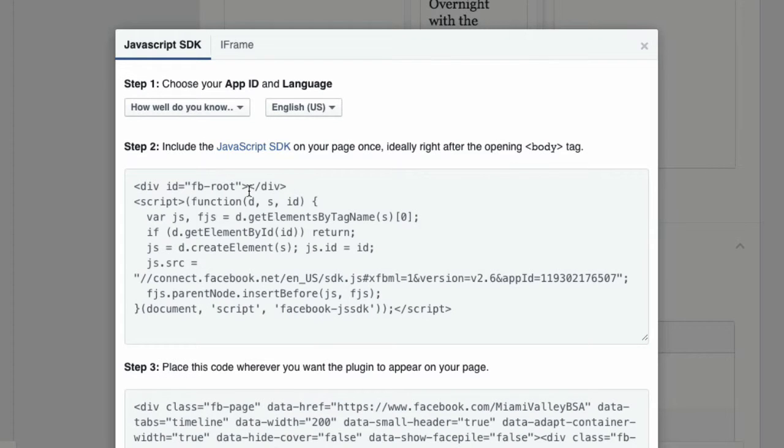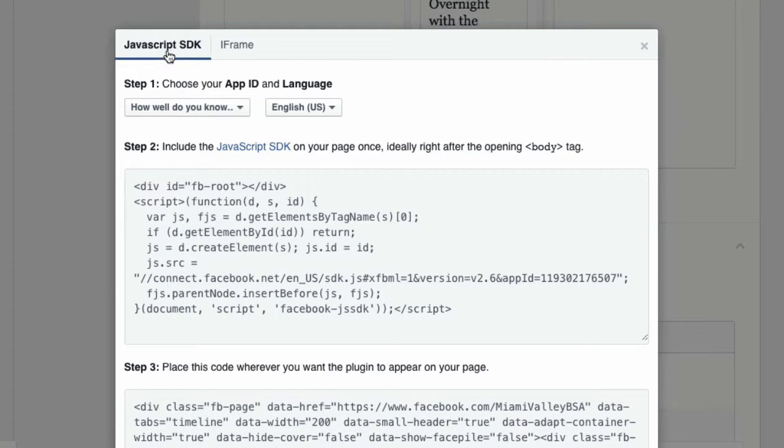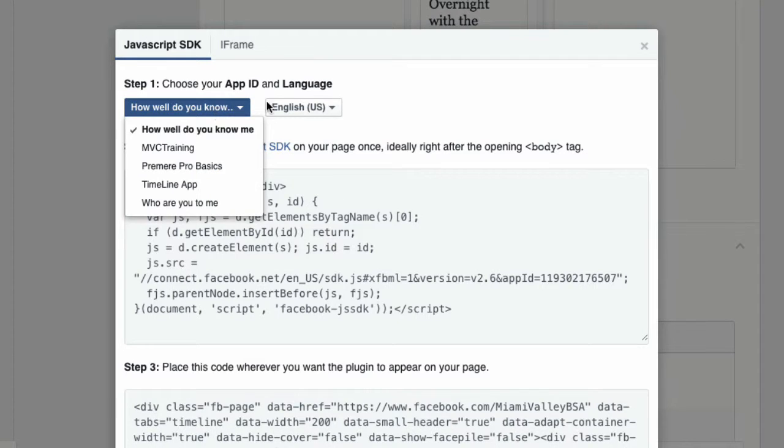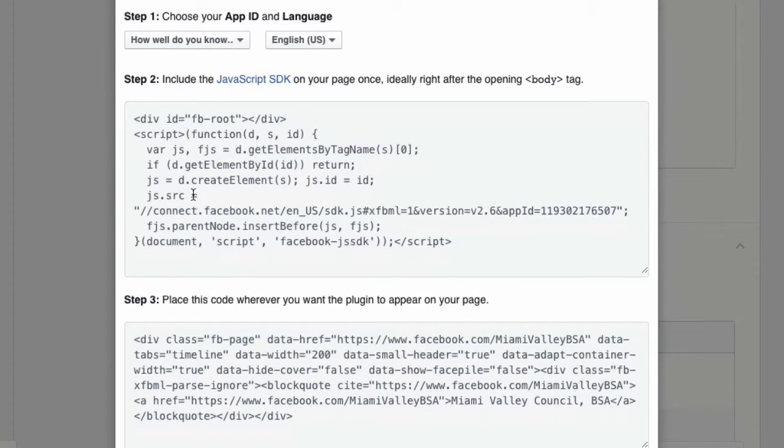If I click on Get Code, now this was very confusing the first time I ever did this. The first thing you want to do is come over to iframe. I found iframe works way easier than the JavaScript SDK, but I have done the JavaScript SDK, and it works pretty well. You can use the app ID stuff, but this is all I did. I came down here, and I copied this first line of code.